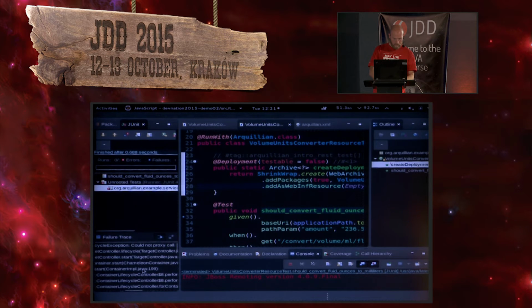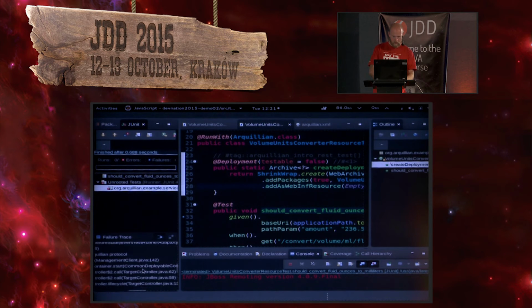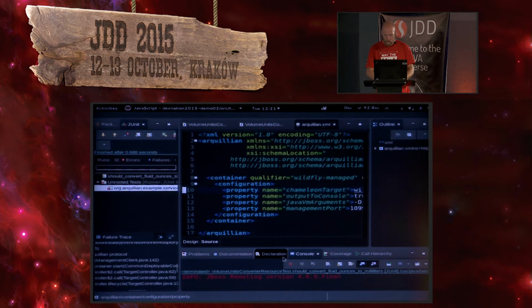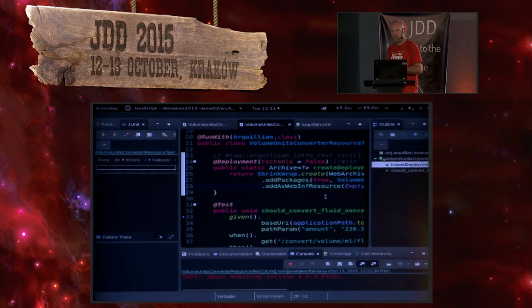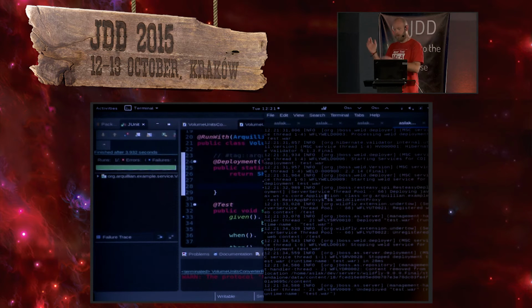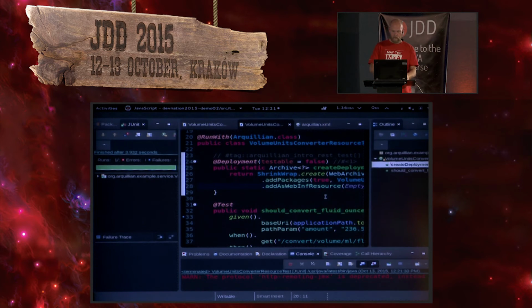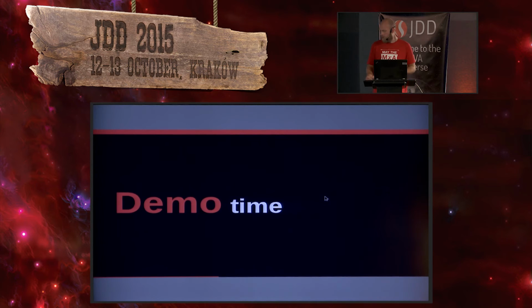what did I do? Oh, right. I didn't start it with the port forwarding stuff. So let's remove that. There we go. And you see deploy. So the test is running inside the container, in the weld container, in the EE container, etc. So that's Arquillian in a few minutes.